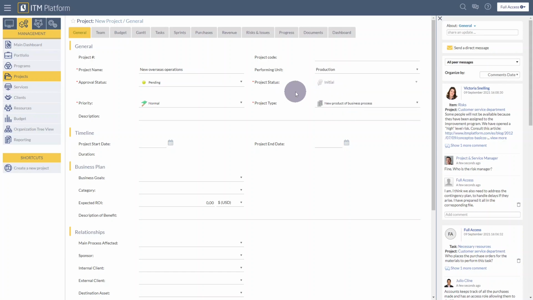The project status is used to control the project lifecycle. It is going to be set to an initial value, and after the project has been created, I will be able to move it forward or backward depending on the process that has been defined. Some steps might also require authorization.